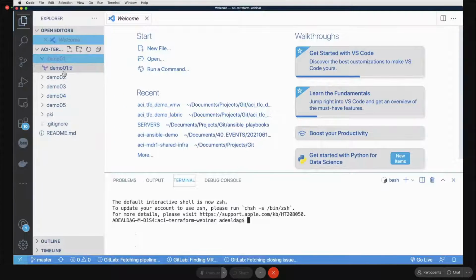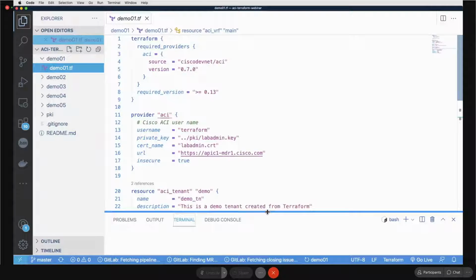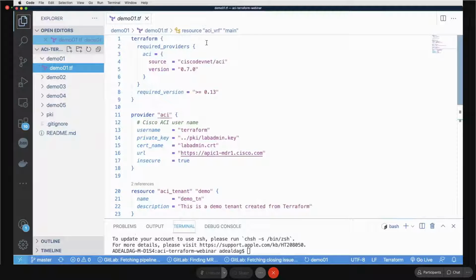Let's see our first example. This is a very simple one. We are creating our tenant, VRF, and bridge domain. First of all, we need to start with our provider configuration. So we define which is the provider we want. In my case, I'm also defining the Terraform version I want, which has to be higher than 0.13. And then my provider configuration. In my case, I'm using certificates and not passwords.